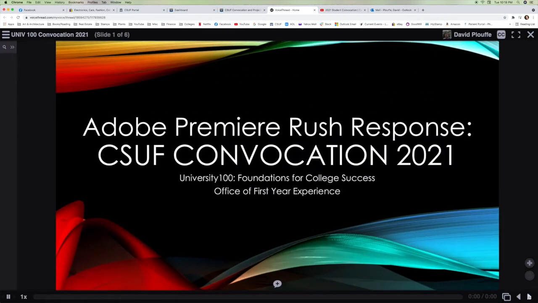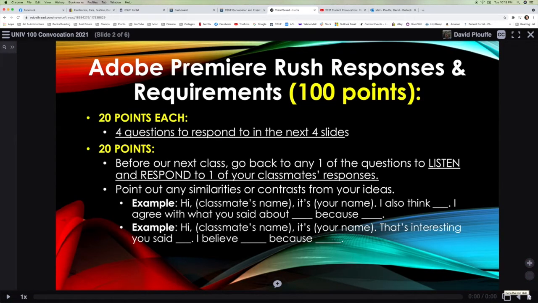So on the next slide, this is the point breakdown. Basically, following this slide are 4 independent slides, each with a question. Each of those responses that you leave on the slide is going to be worth 20 points, or at least up to 20 points. Then you're going to also be asked to respond to a student's comment, and you only have to do this one time, and I'll show you how to reply in just a moment. And that's the other 20 points. So the total amount is 100 points for this project.